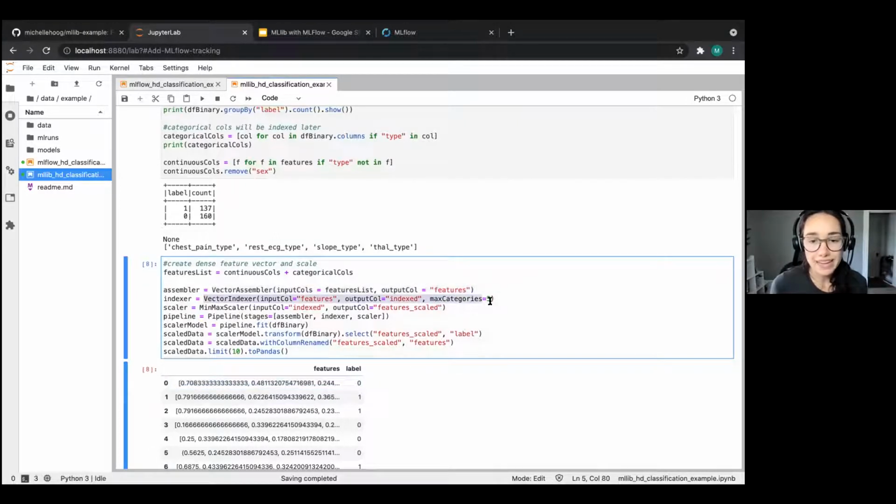I then called my vector indexer. So again, that kind of tries to automatically assign which variables are categorical and how to encode them. And I've scaled my data to be between 0 and 1. Very similar to something like sklearn, if you're coming from an sklearn background.